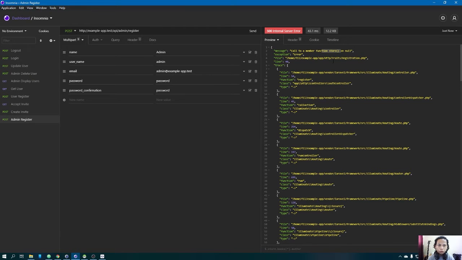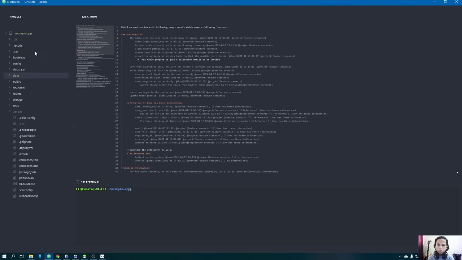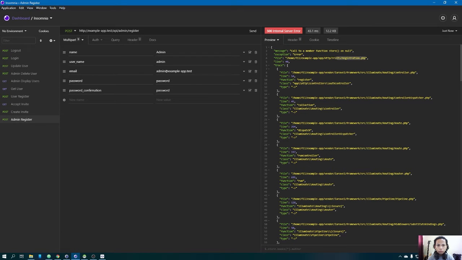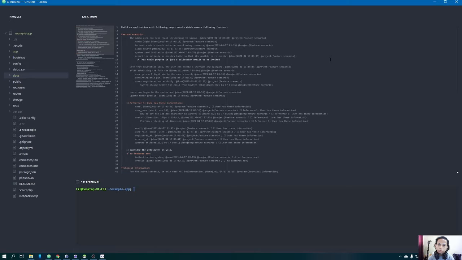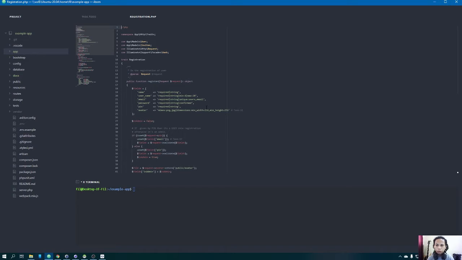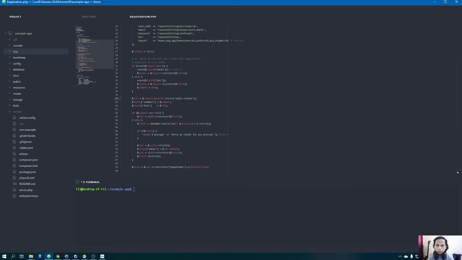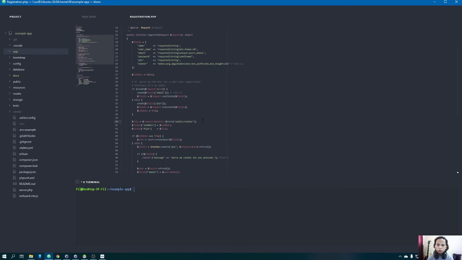Go to the member store. Registration line 40. Okay, registration line 40. Avatar is optional, so I should check this real quick. If request avatar is set, then perform this.